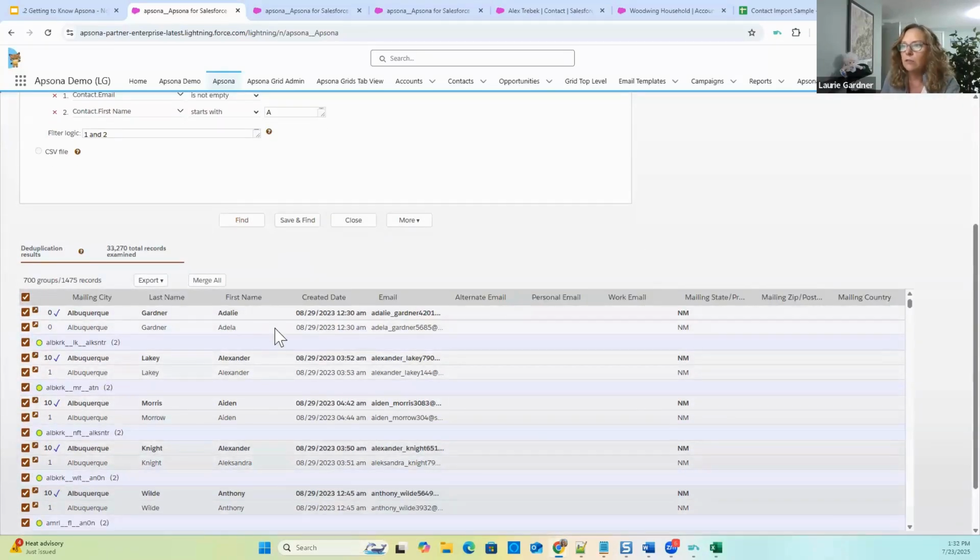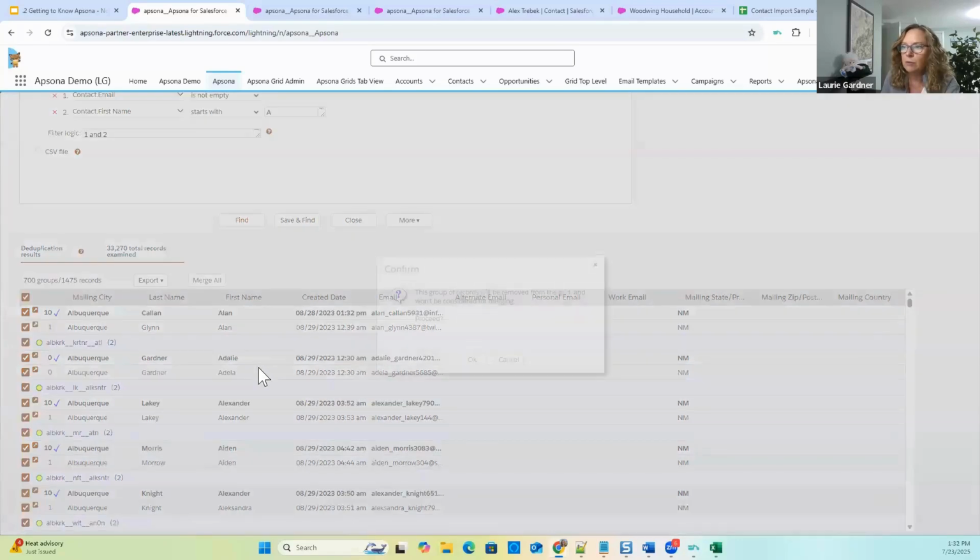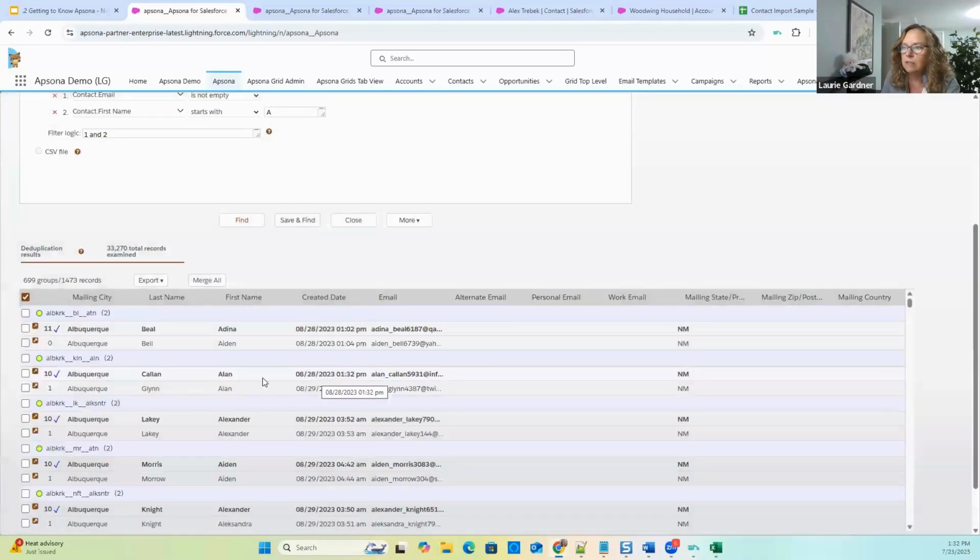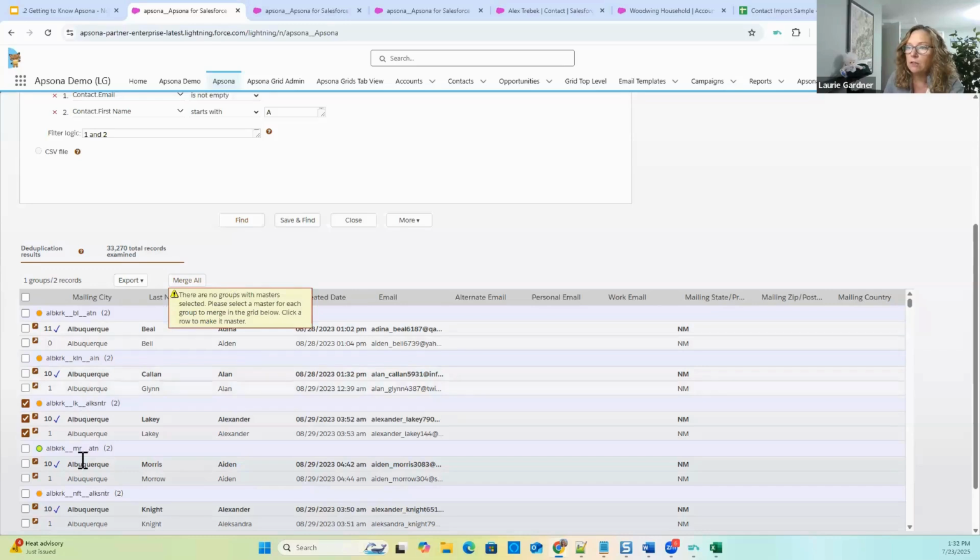If you're like, oh, you know what, those are not duplicates, I'm going to remove them from the list. And maybe there's some where I think, oh, maybe this group really is duplicates, I want to merge these. I can either review by clicking the conjoined arrow, or remove them, or if I click merge all, there are no groups selected.